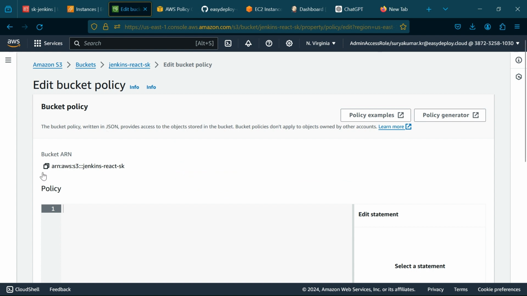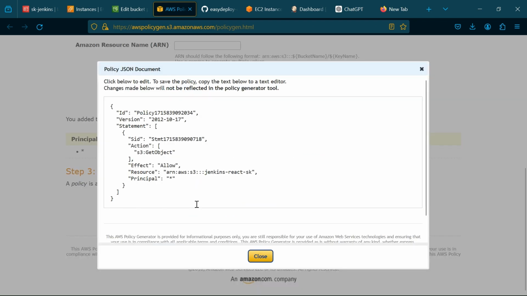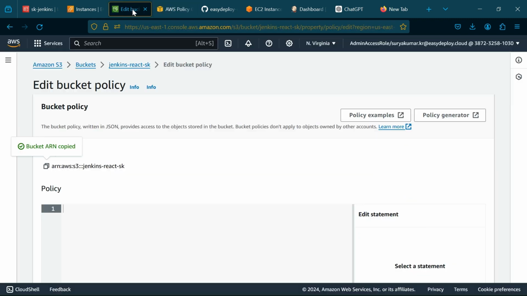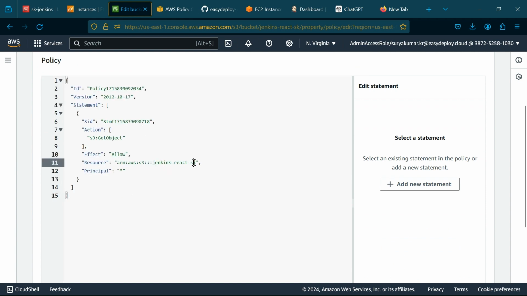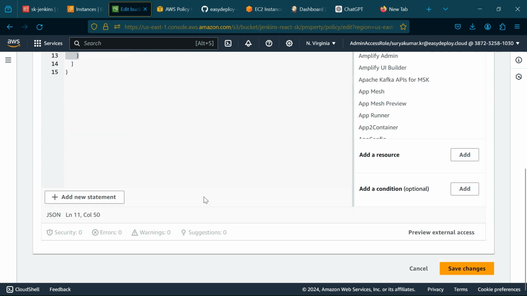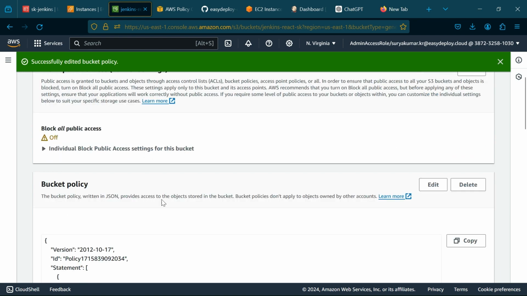Copy the bucket ARN and paste here. Click Add Statement. Click Generate Policy. Copy the policy, go to the previous page, and paste it here. Type /*. Click Save Changes. Now we have set up everything in S3.